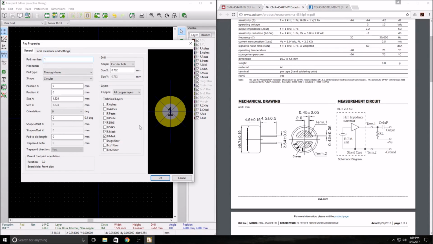Now this layer right now, it's on the front silk, which doesn't help us any. We need to actually make that on the front and back. Yeah, so it's on the copper layers already, so we don't need to. There we go. Yeah, so right now it's on both the front copper and back copper layers, so that's fine.